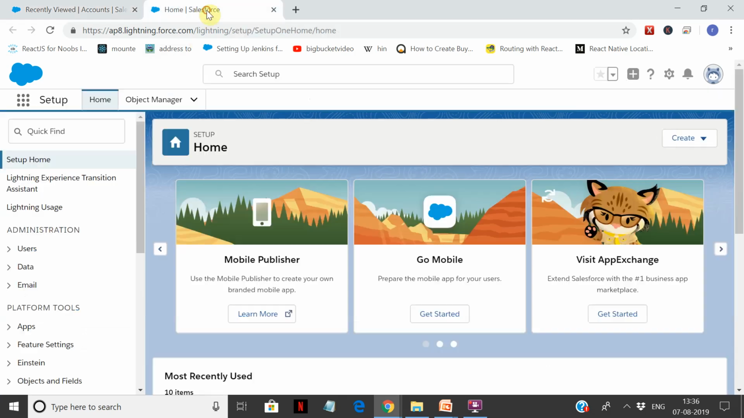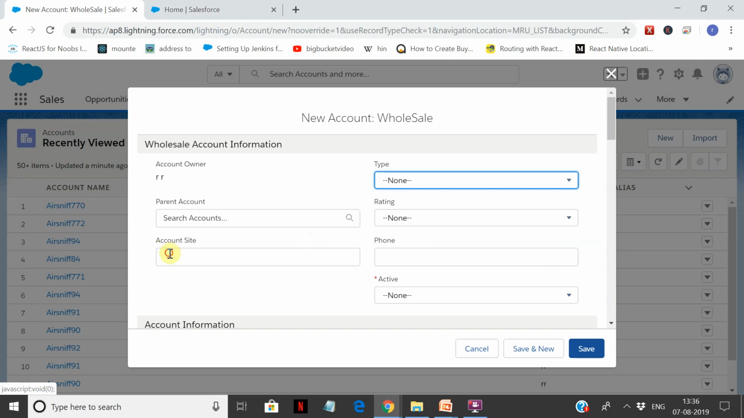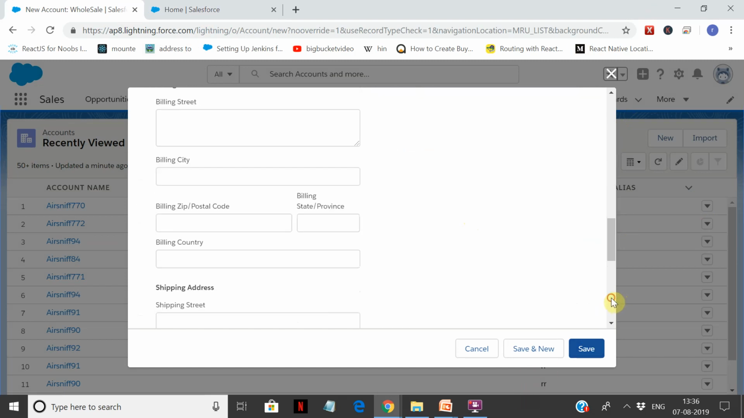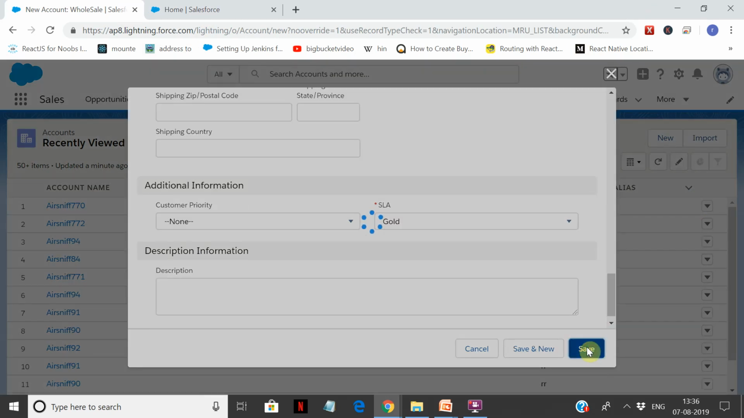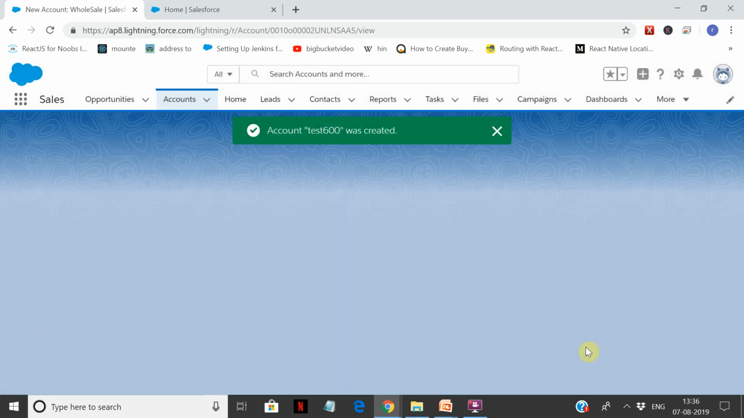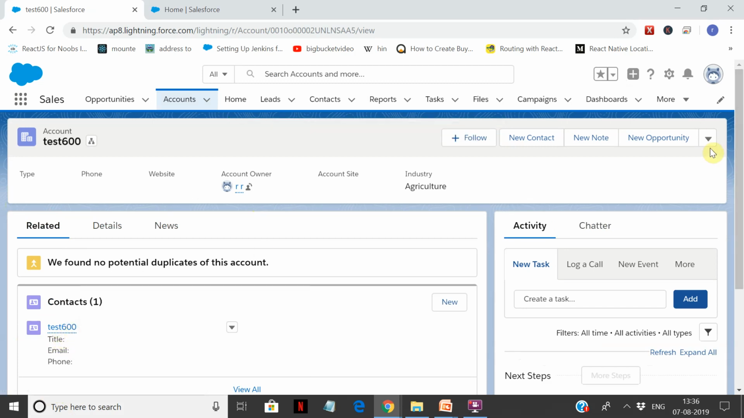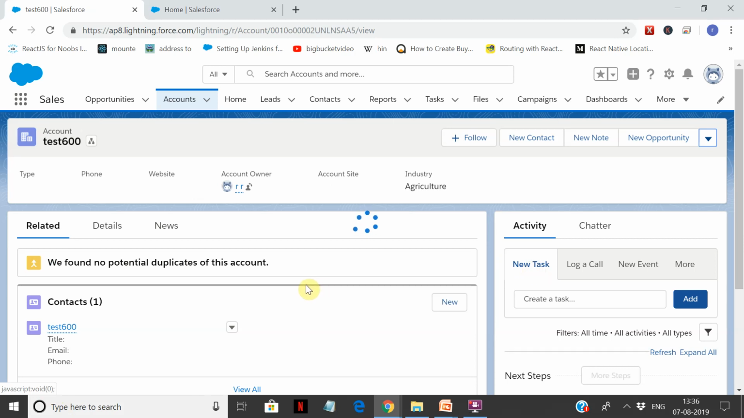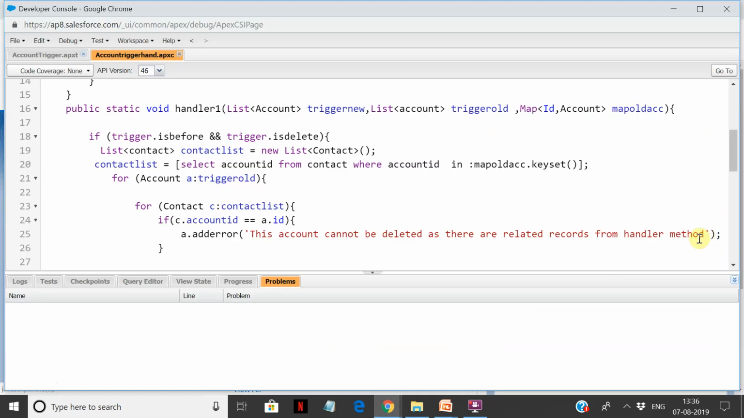Let's go back now and create a new account again. Say test 600. Yes, save SLA. Role and save it. So now the test account got created and the contact got created. Yes, the contact has got created. But now when we try to delete it, it's not going to allow it. And again, the handler method is going to fire. So you get it from the handler method. If you look at the code here, I have added it in the handler method over here.